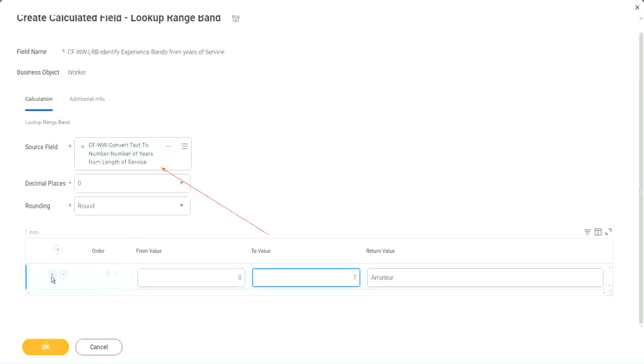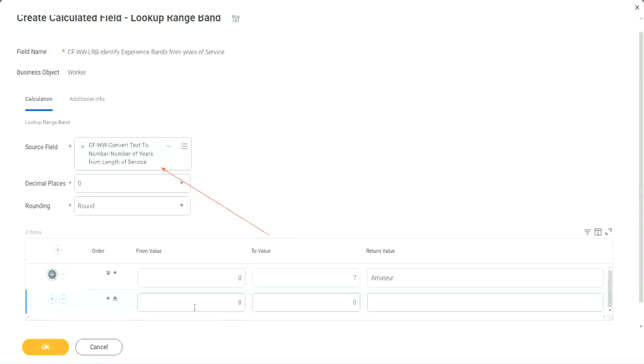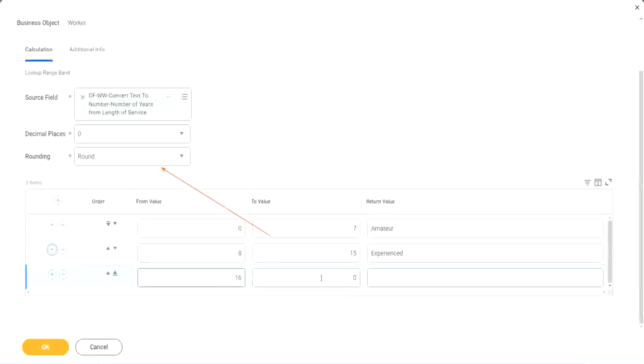Okay, now let's keep adding. You see, automatically it becomes 8, from 0 to 7. Automatically, the next one starts with 8. It is designed for this. It's perfect for this kind of thing. So 8 to 15, we say it is experienced. Let's add something here. The next one automatically has 16 in it. So 16 to 30, we said it is the senior.